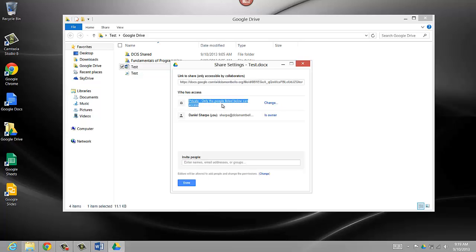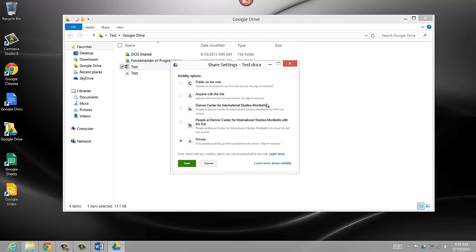So by default, they're set to private, and only you can view it. There's a couple ways I can share it. One is I can give people a link. So if I click on this and copy that link, I could email it to people. But in order for them to access it, I got to change this from private. So I'm going to click Change, and you can see I have some options.